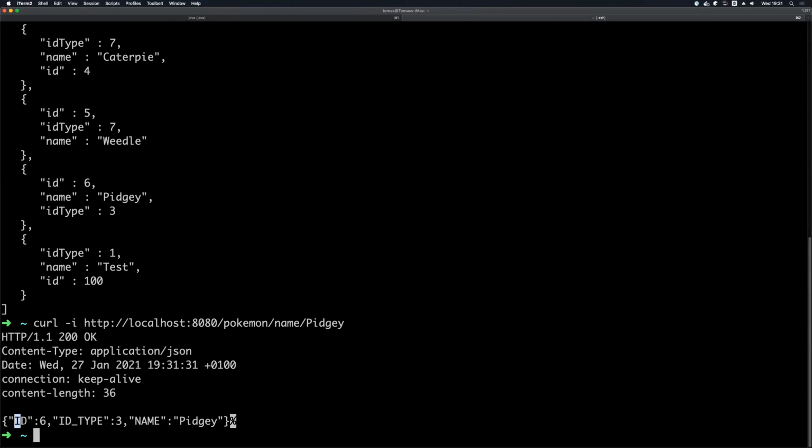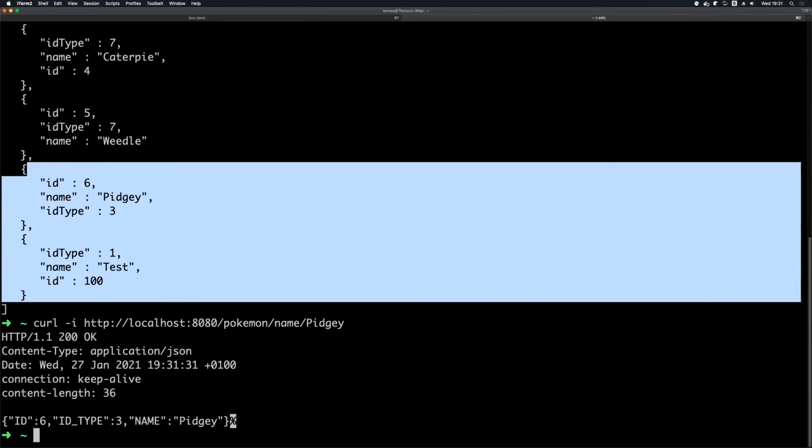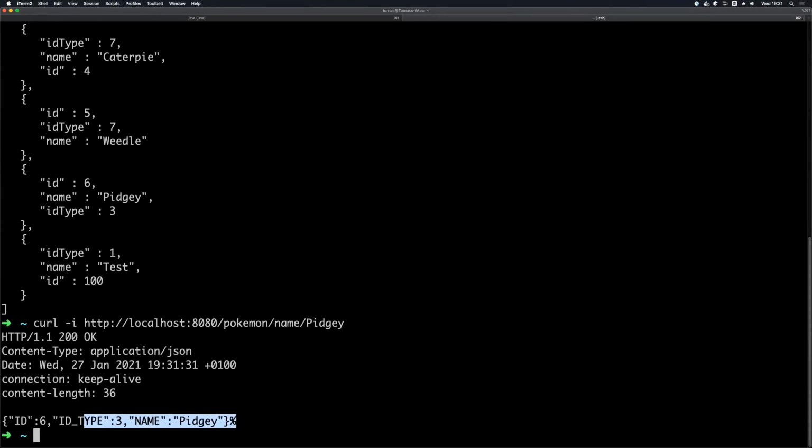And you see that there is a capital ID and ID type. And this is caused by the difference that here we use JSON binding, so the fields were the fields of the object of our POJO. Here we are using JSON processing, so the names of the fields are as the database provides them. Obviously, if you create an application, it's quite good to decide which one you want to use, because otherwise you would get inconsistent naming of your objects.